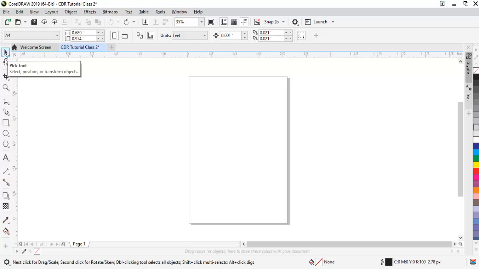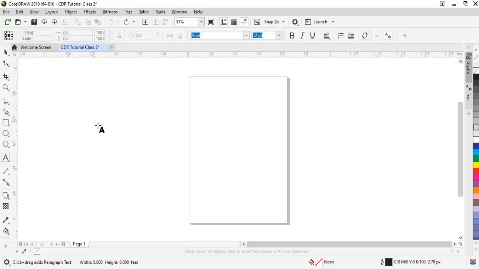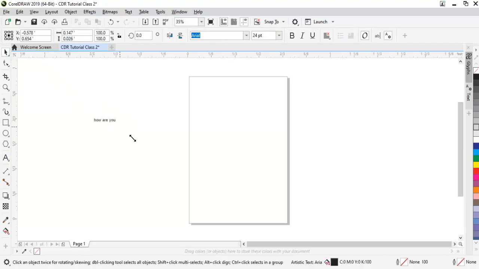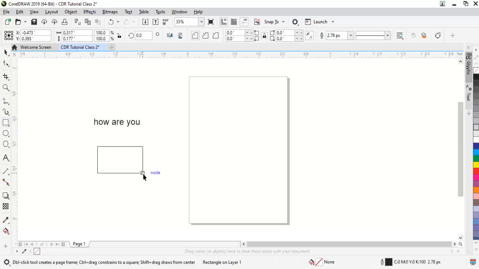Of course, when you're dealing with CorelDraw, there are three things to deal with: text, objects, and images. What are text? These are simply text. How are you? This is a text. Okay, let me bring it up a little bit. This is a text, and these are objects. Any of these are objects, and of course, images are pictures.